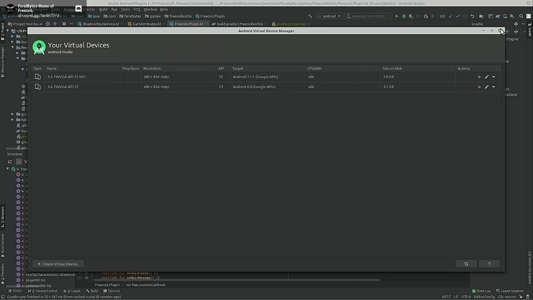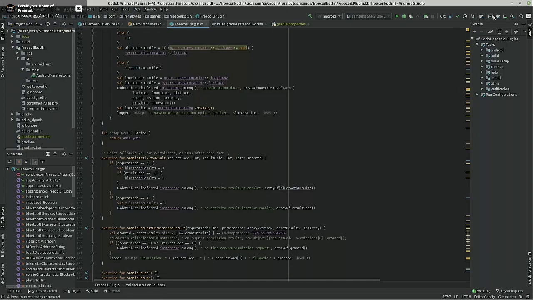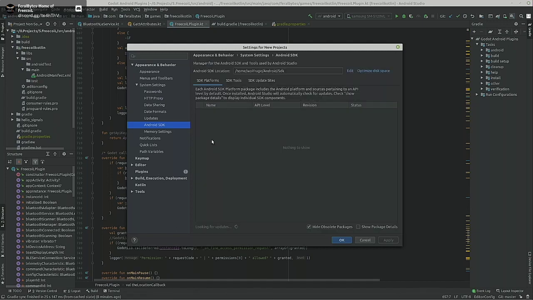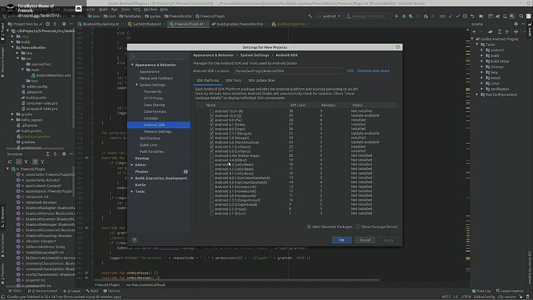Yeah, I don't need the virtual devices. I want this one, Android SDK. You need to have the current version of Android SDK with multiple API levels.